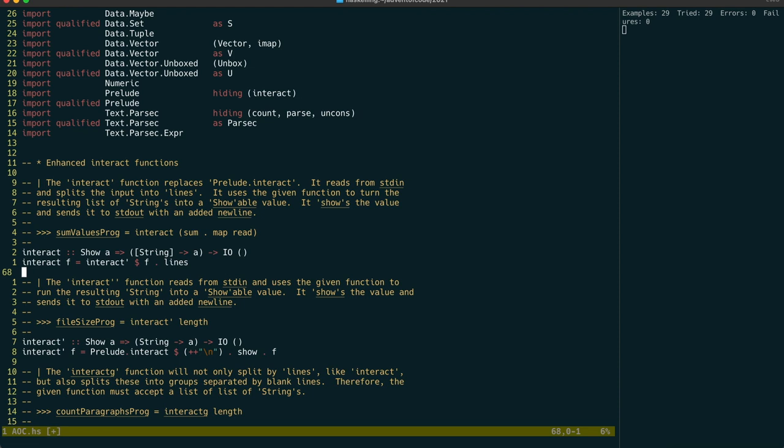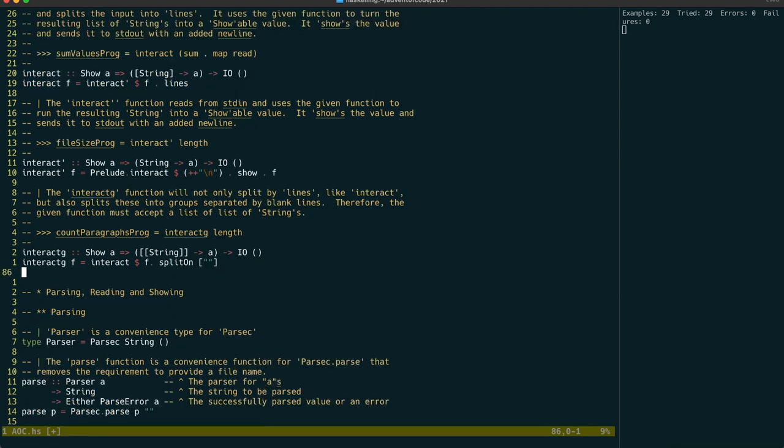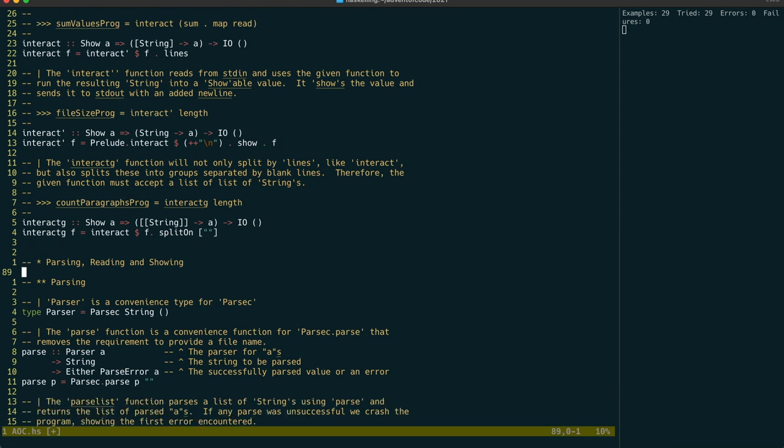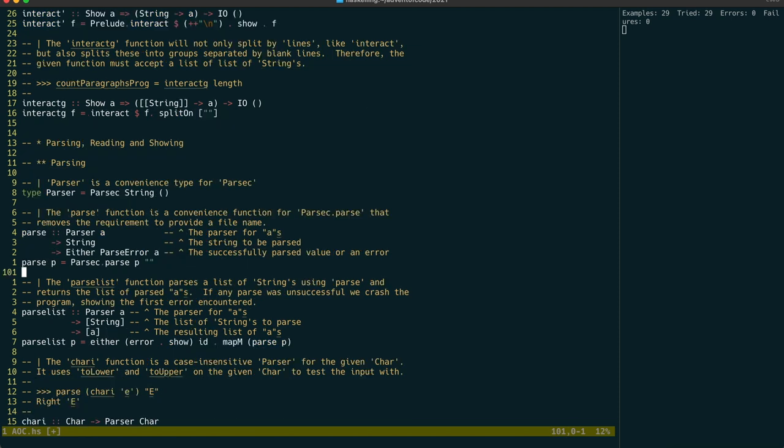One of the prelude functions we replace is the interact function. Our version breaks the input up into lines, and for the output, runs show and adds a new line at the end. There's a few different variants we can use depending on the format of the input. Next up are the parsing functions. We first replace the parse function from parsec with one that doesn't need to specify a file name. This argument is only used for error messages coming from parsec.